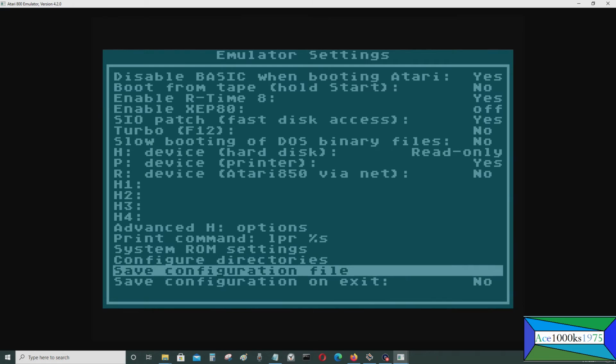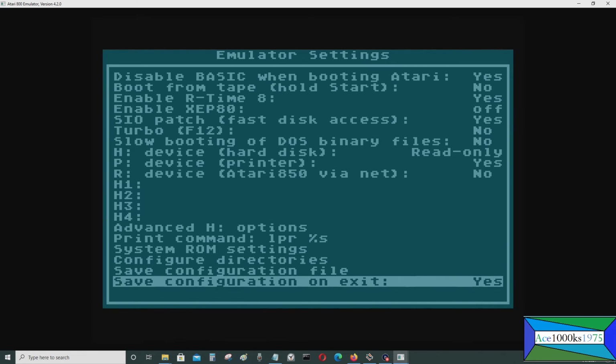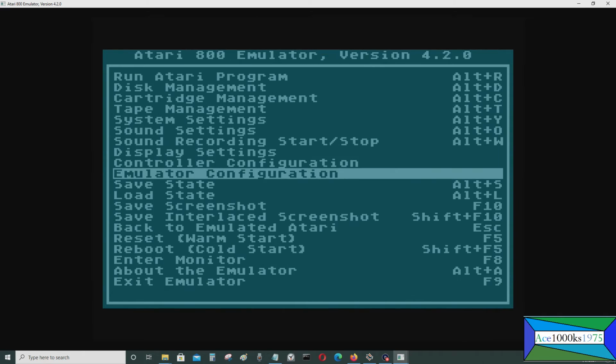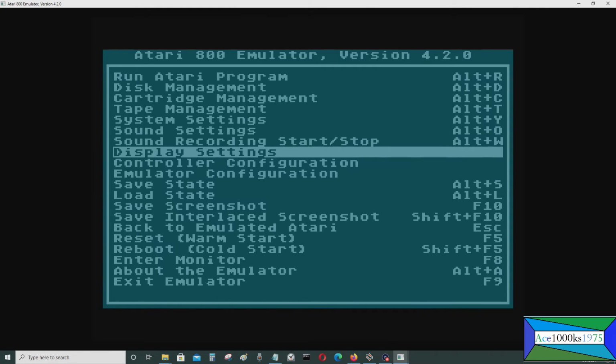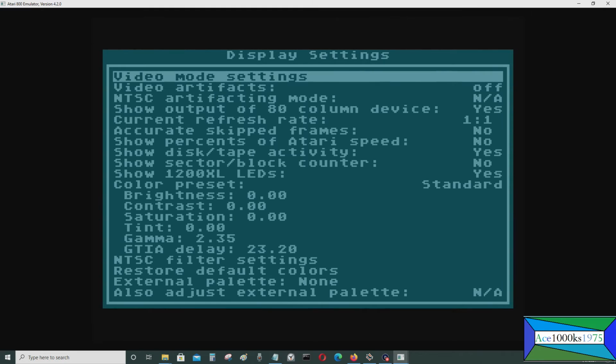Press escape. Escape. Save configuration file. If you don't save it, then it's not going to save it, and you're going to have to do this every time, so you don't want to do that. So press enter. It says configuration file updated, and next go here. So save configuration on exit on default. That's good. Press escape. Now we could run the ROMs. We could go to display settings here.